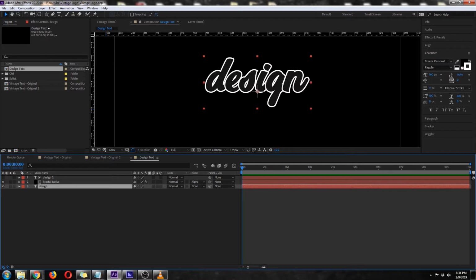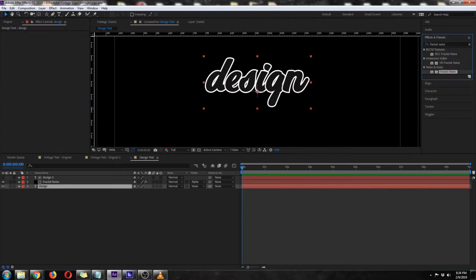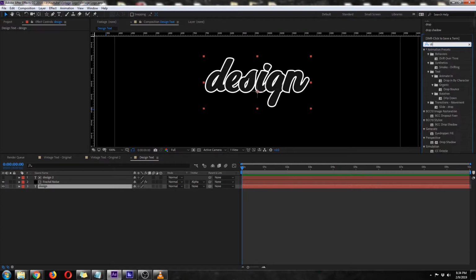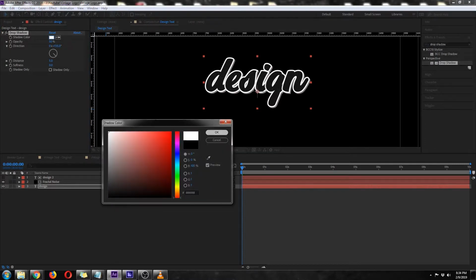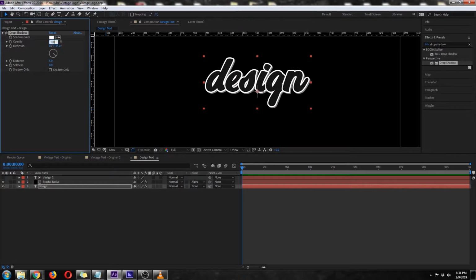And then the other thing we have to do is, for this bottom design, we're going to add a drop shadow. And we change the color to white. Set the opacity to 100%. The distance is going to be 2. This is a way to give us sort of like a long shadow. Let's see what it looks like turned off.